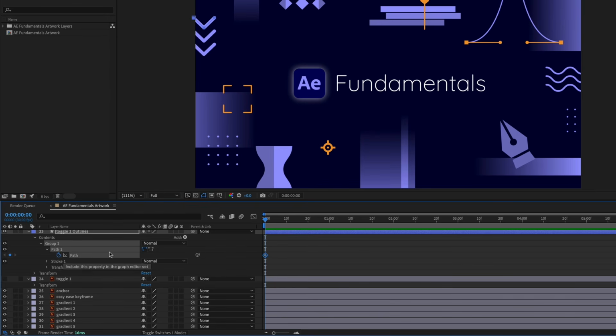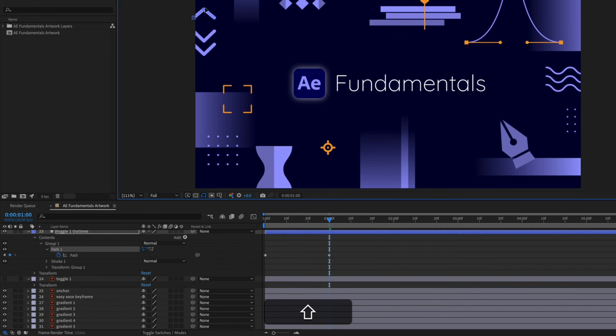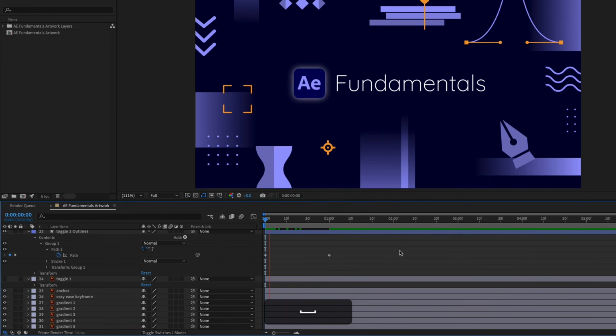So I could click the stopwatch to start setting keyframes and then go forward in time. And I just need to click back onto this path to get those anchor points, and then I could just move this up, and now we have this animation. This option to convert Illustrator artwork into native After Effects shape layers can be really powerful because it can give you more options to animate your artwork.